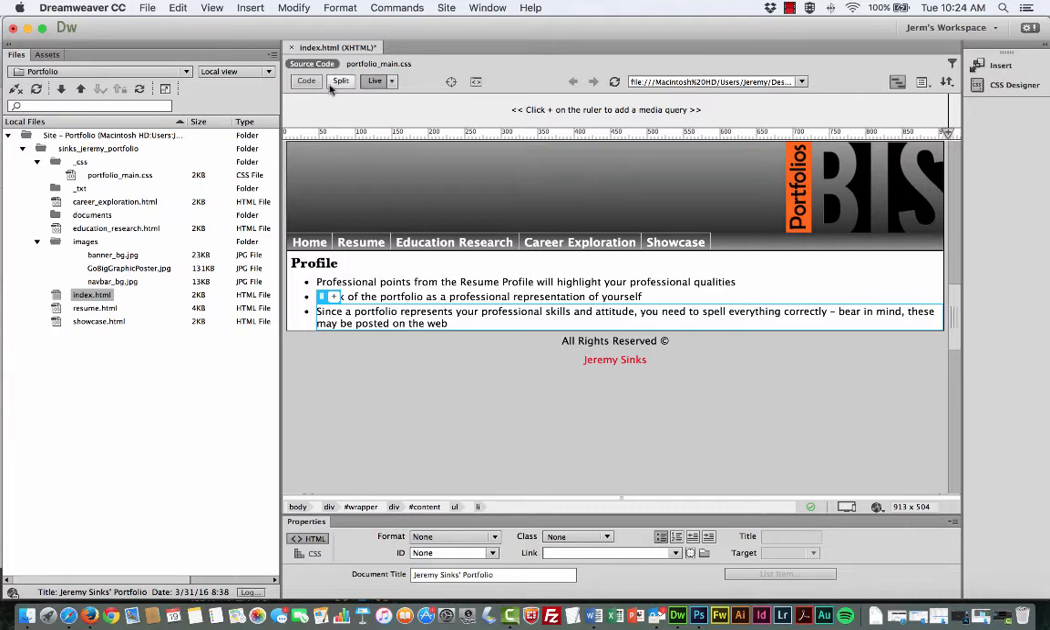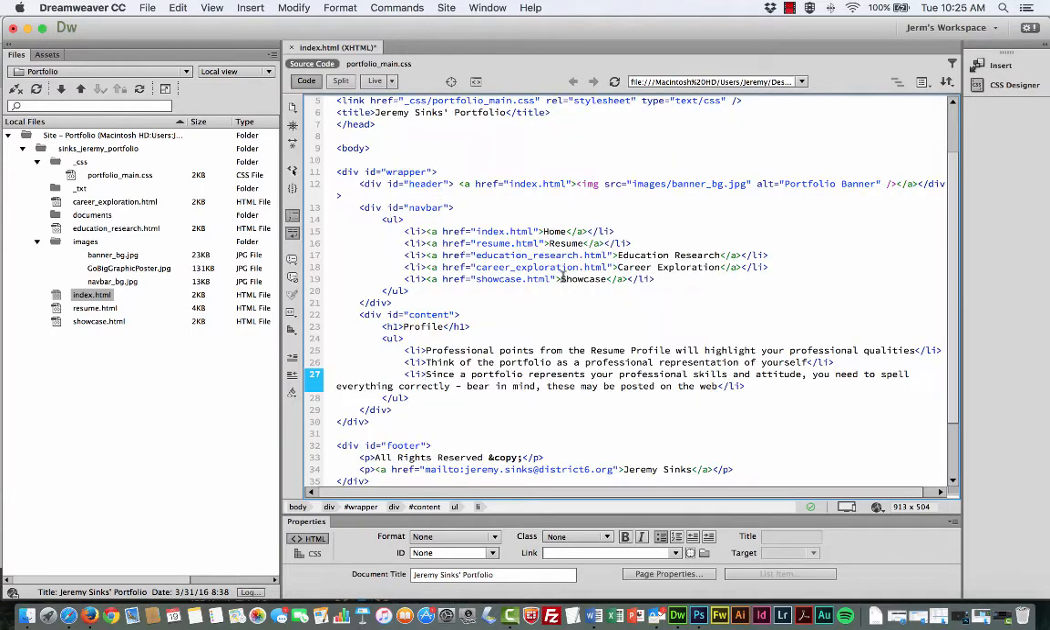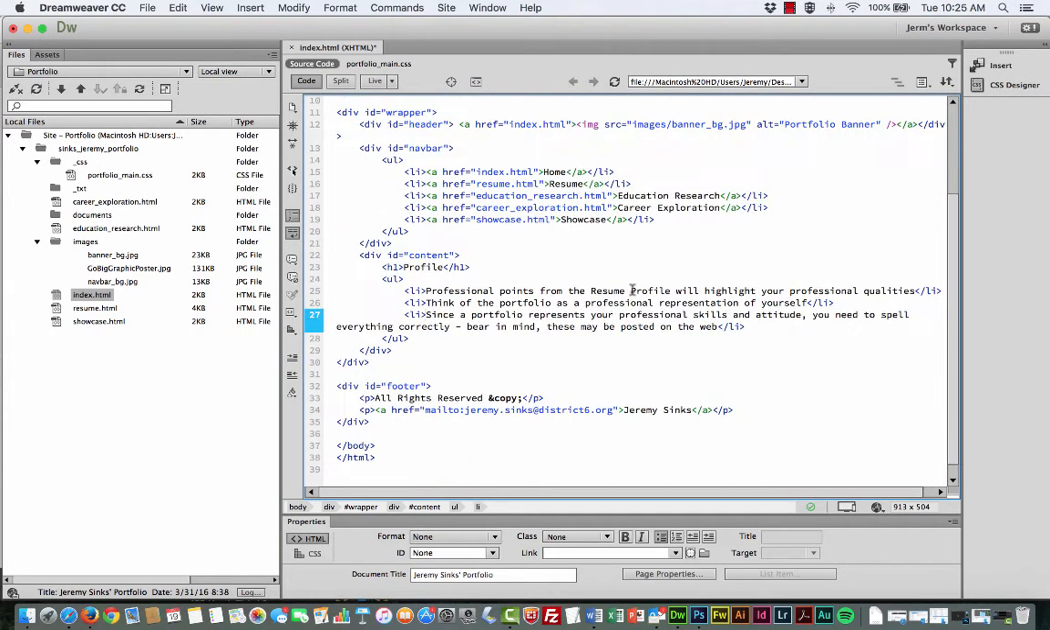So I'm going to pop over to code view real quick. And I already have an image set up for you. You guys should also have this as well. But first off, you may need to resize that image, and we're going to talk about why we're going to do that here in just a minute.